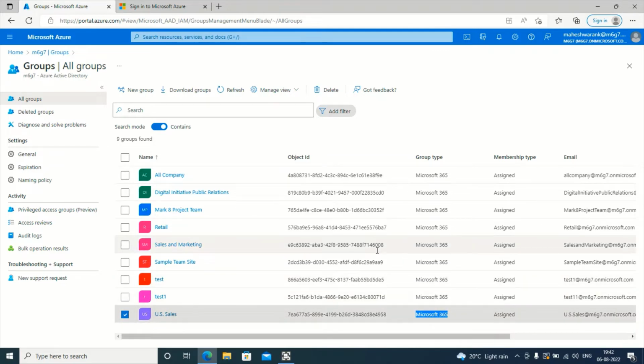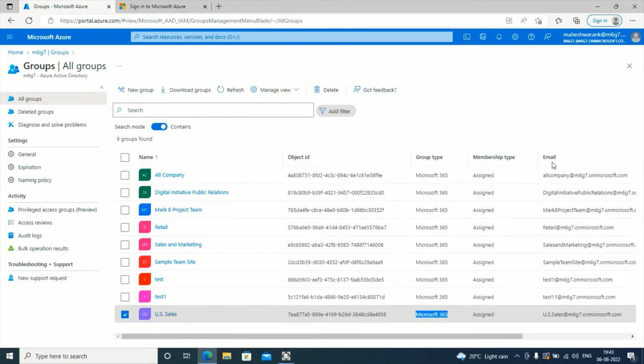There is a difference between a Microsoft 365 group and a security group. A security group just creates the group. There you can group the people and assign the group to any service to provide access. But a Microsoft 365 group will have an email address.